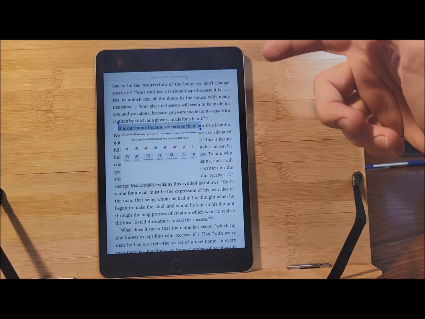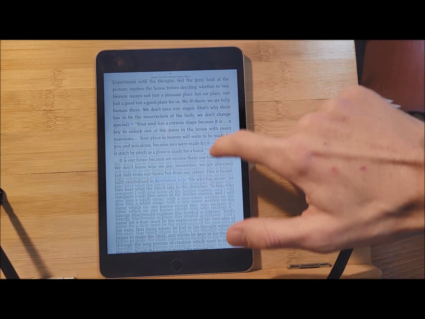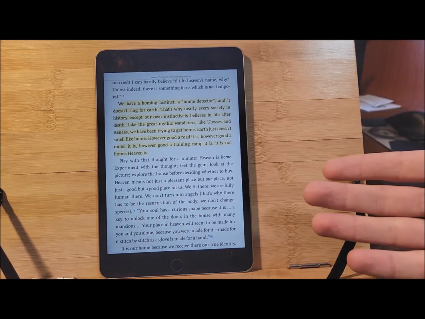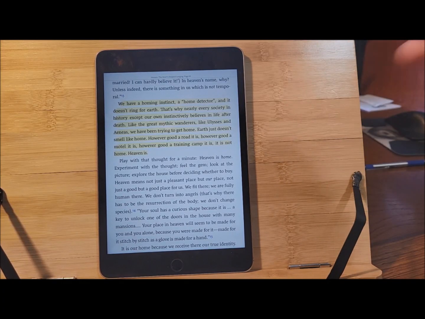So I can, in this book by Peter Kraft, add any different color highlight I like. I've got lots of them here. But for the Logos Bible software app, you can't export the notes from the iPad directly. So I'm going to show you that part on the desktop.